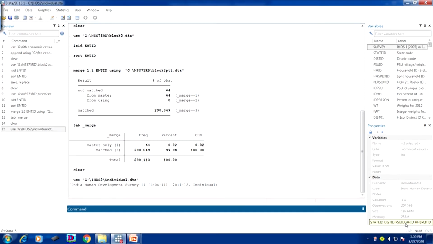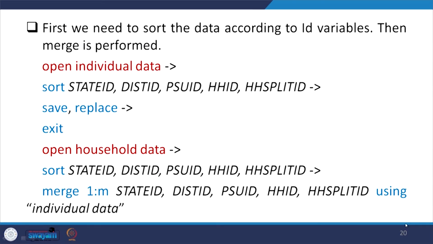Now, what is very essential for you to understand is this: state ID, district ID, PSU ID, HH ID, then HA split ID. These five we need to sort, because we have already identified from the information that these are the identifiers, uniquely identifying together, not individually. So, let us sort them all together, because we are going to use those identifiers while merging.